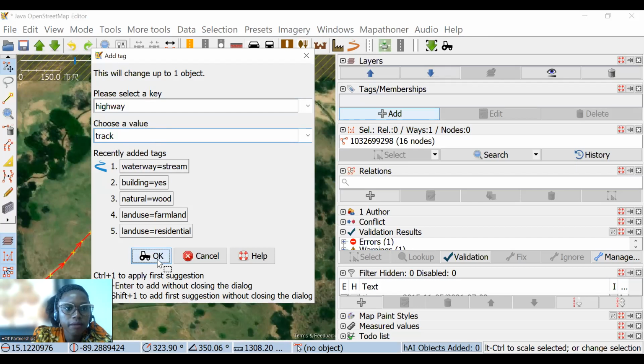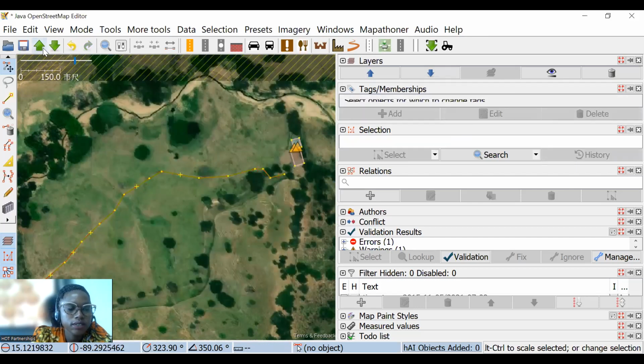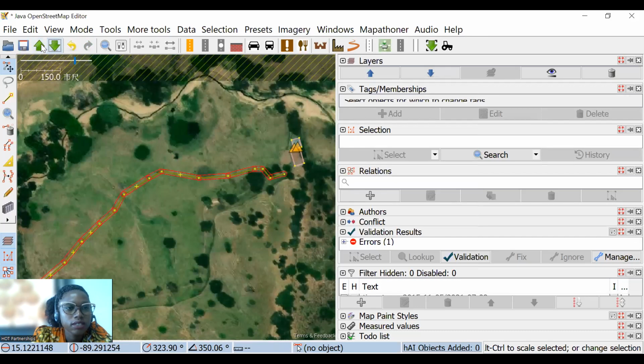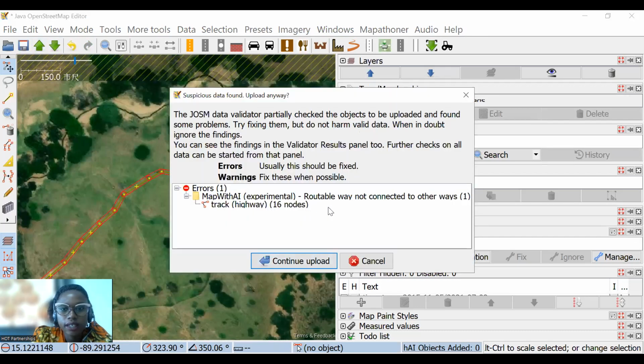Okay, and I'll apply and I'll upload. I'm going to leave the AI. Some of these are AI stuff, yeah? Let me see. Say an AI rotate. That means the AI added information that is untagged. These are some of the issues that the AI brought about. It's an AI that added the road, but it did not tag it. Anyway, I have tagged it. So I'm going to continue.